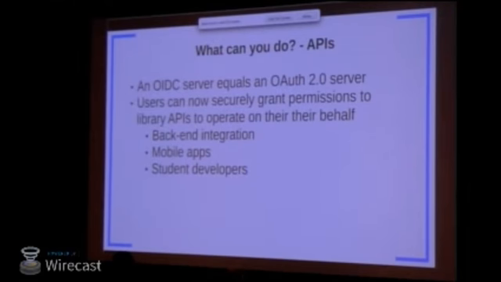If you have an API-first design, which seems to have been a major theme of the conference, people can sign in with their own credentials to access their ILS, to access resource sharing, to access their user account. And finally, it gives you a secure way to open things up in a scoped way to student developers.